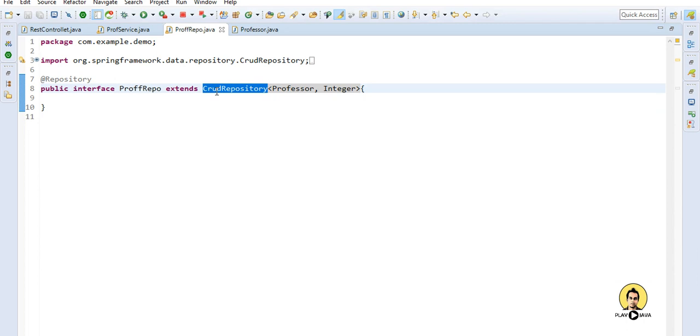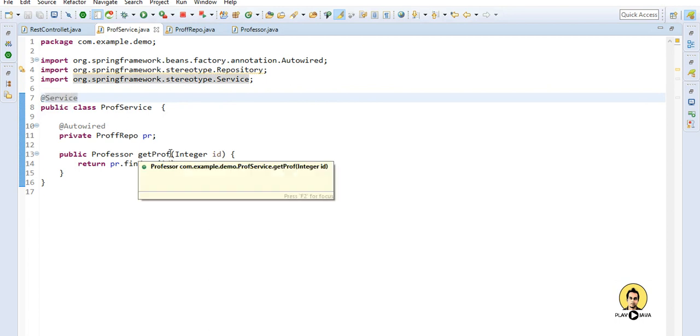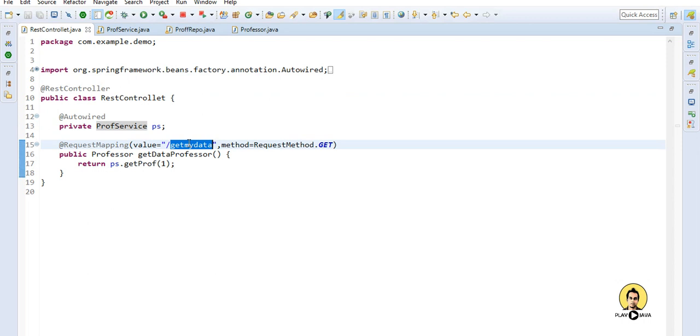I am extending the CrudRepository and I have made an interface. And in the service layer, I provide the annotation @service, which, with the help of my repository, is doing certain operations. And in the controller part, I have created a REST controller and I provided a URL mapping. And in this, I am using the service layer to do certain processing. So here I am fetching the details of a processor through the service layer.